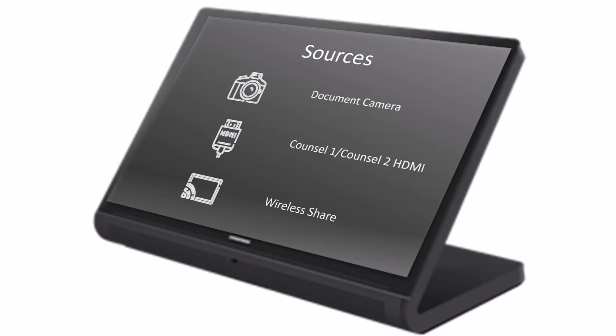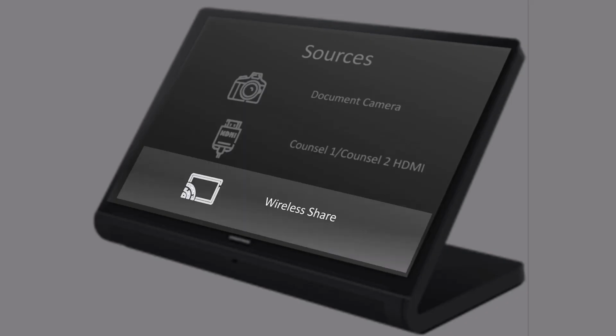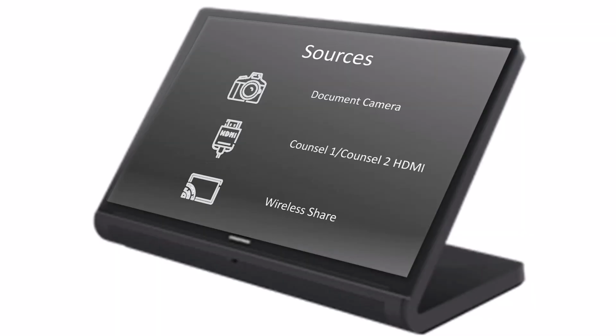The sources from which you are able to share and present evidence are the document camera, Counsel 1 HDMI, and Counsel 2 HDMI. On each counsel table, there is an HDMI cable to connect your laptop, which is the recommended connection option, and wireless share, which allows you to share your phone or laptop via a wireless connection. More details about these sources will be provided shortly.